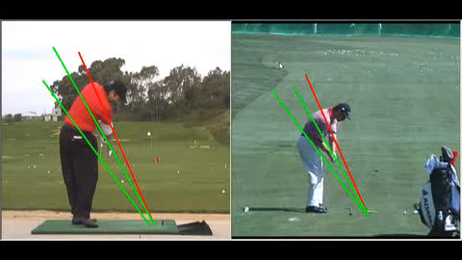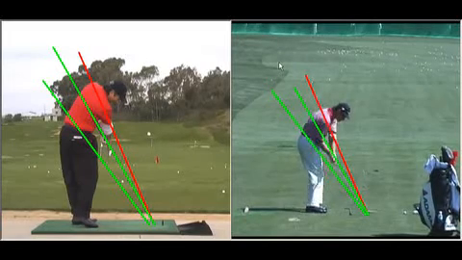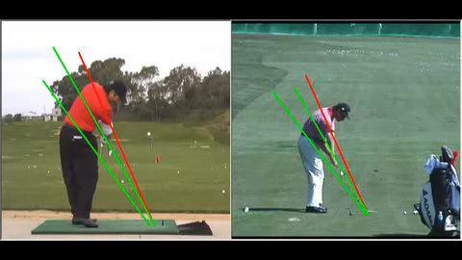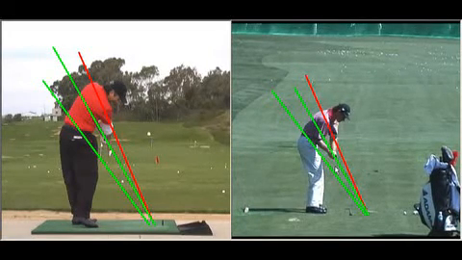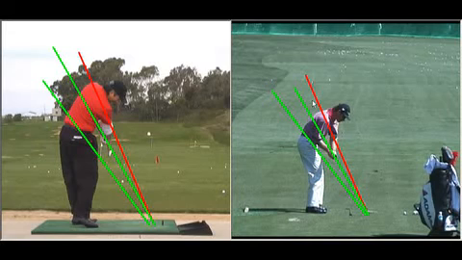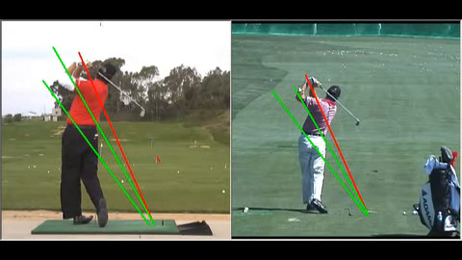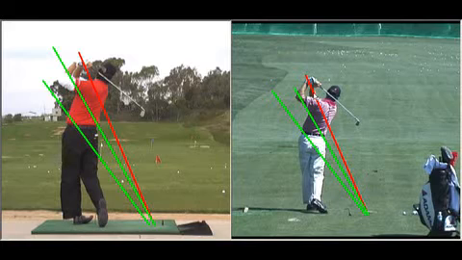Take a quick look at Nick Faldo, and again you see the same feature of his golf swing where the club head comes down the line and releases up the line on the other side. I gotta believe Nick Faldo modeled his swing after mine. So that's a quick idea of using the compare and contrast model.